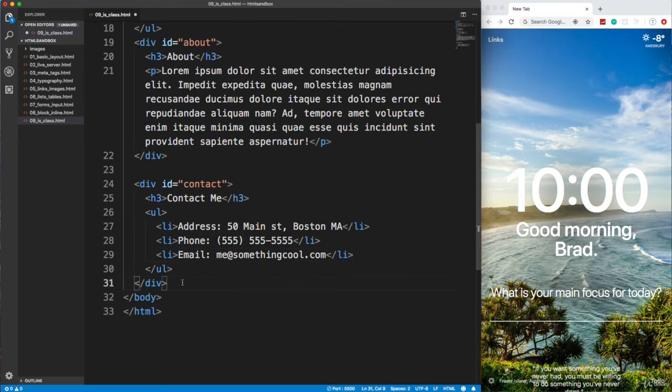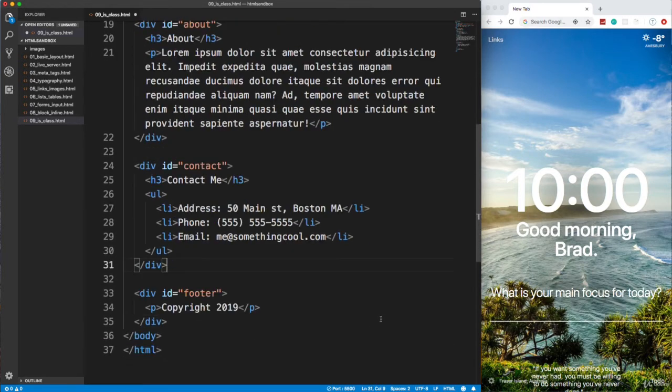And then finally maybe we have a footer, so we'll have a div here, actually we can just do ID footer. And we'll have a paragraph, and let's just say copyright 2019, because it's the very end of 2018 right now.